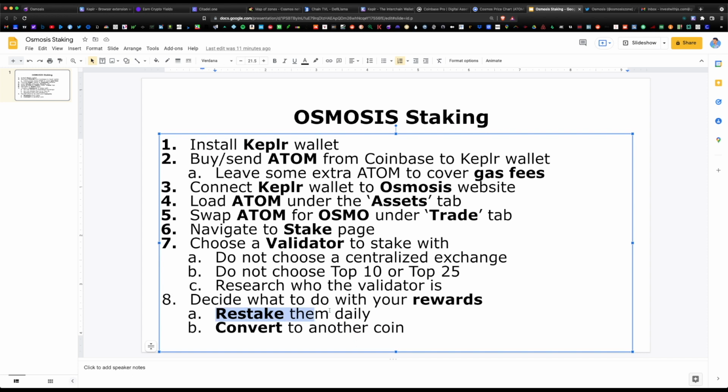You can always restake them with the same validators, or you can swap them to a different coin, and from there you can either stake those coins or send them back to Coinbase and cash out. It just depends on your strategy and what you want to do with your own tokens.